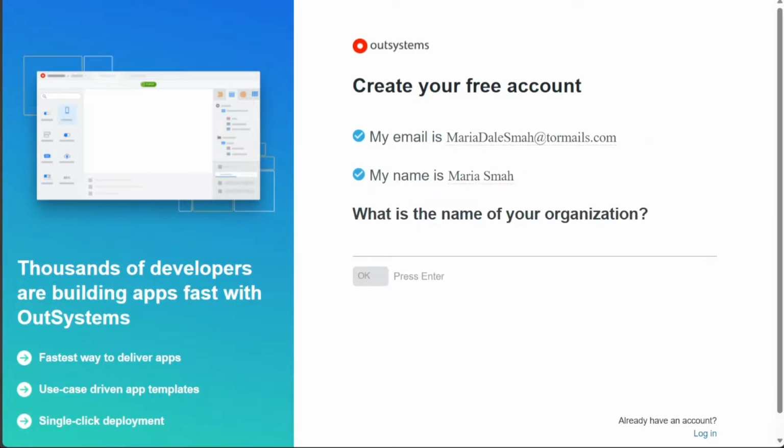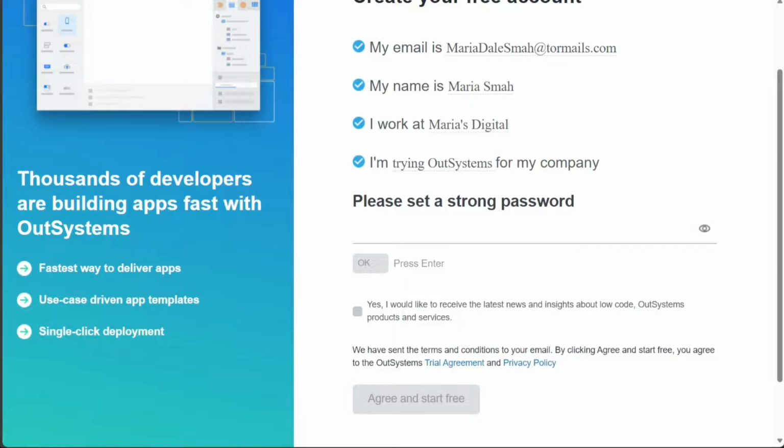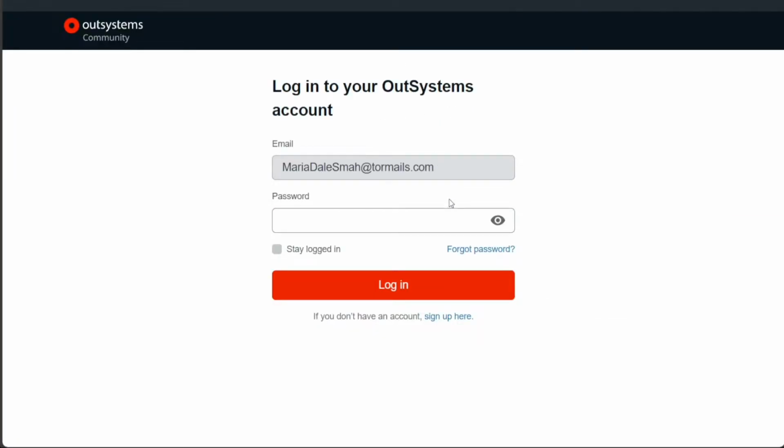You'll also need to specify your organization's name, so enter the organization name and then click OK. Next up, you will need to create a strong password. Once you've created the password, then click on the OK button to finalize the process. After providing all the necessary information, click the Agree and Start Free button to proceed. Following this, you will be redirected to the login page.